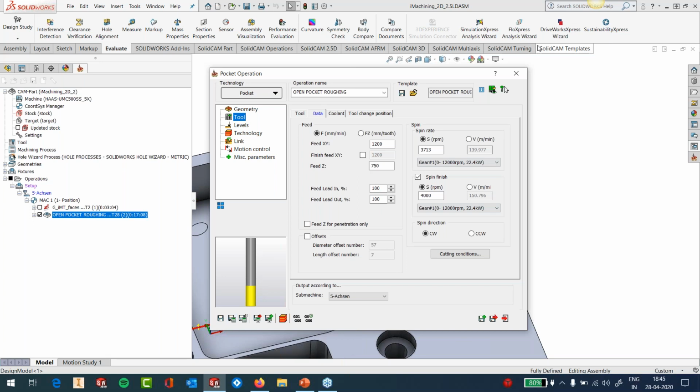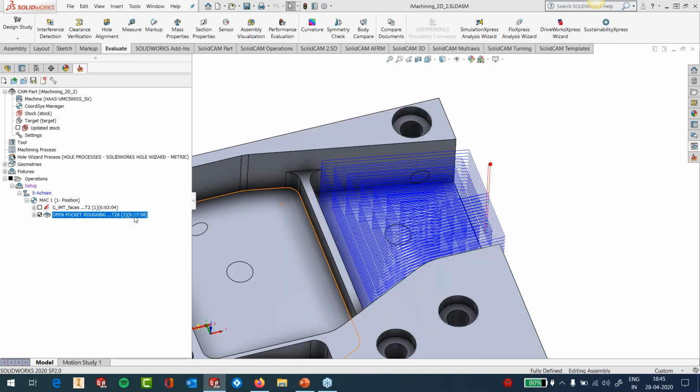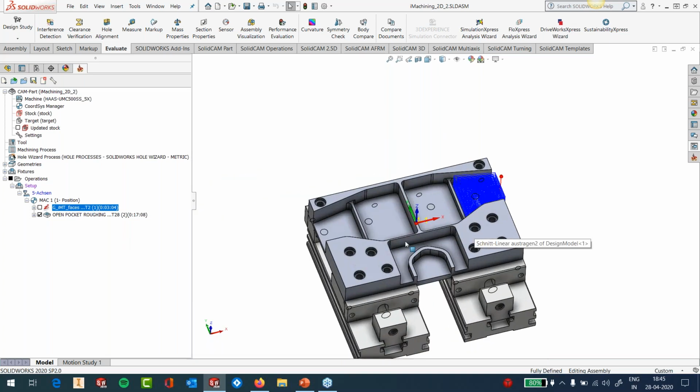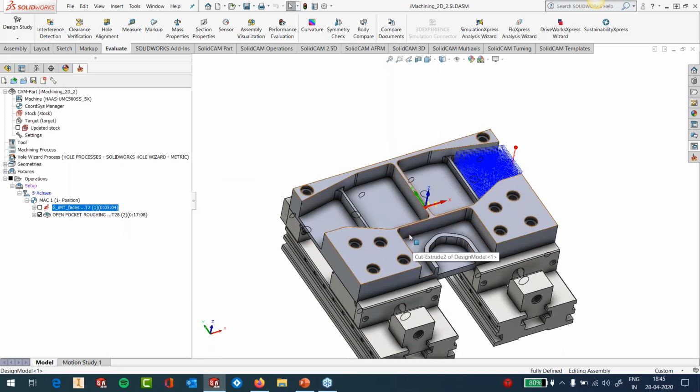Let's save and calculate. The time here is 17 minutes, and we are talking of a time of 3 minutes here with iMachining. You can realize the difference that it makes with harder materials, because if it was soft material, you'd have said, oh, I will take a 5-10 millimeter depth of cut here and I will give you the same time as iMachining.